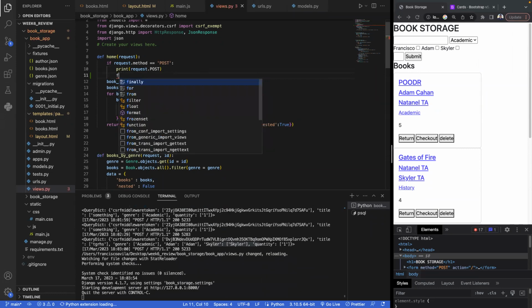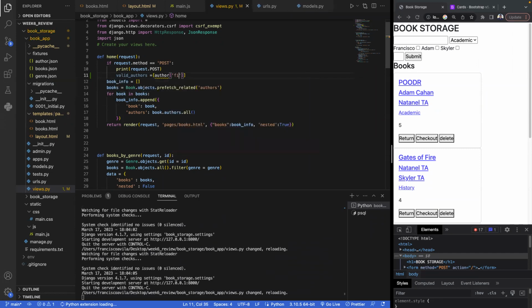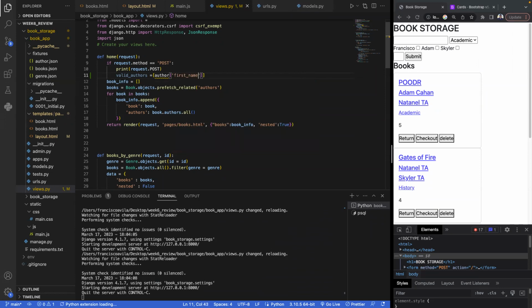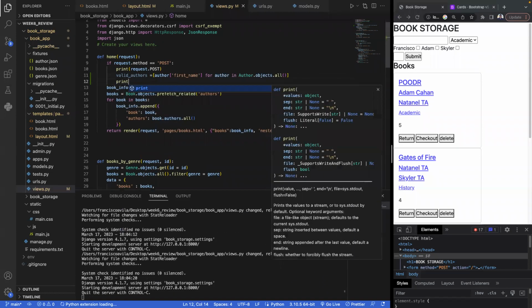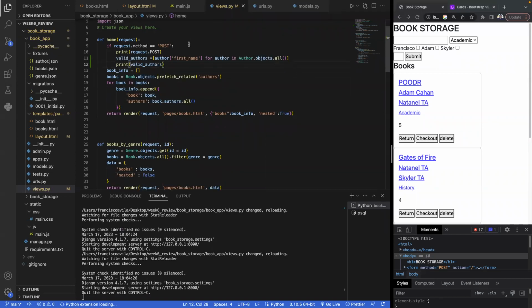Okay, so valid authors, and these are going to come from the database. So author, and let's make this first name for author in author.objects. Okay, and now I can print my valid authors. I can comment that out.